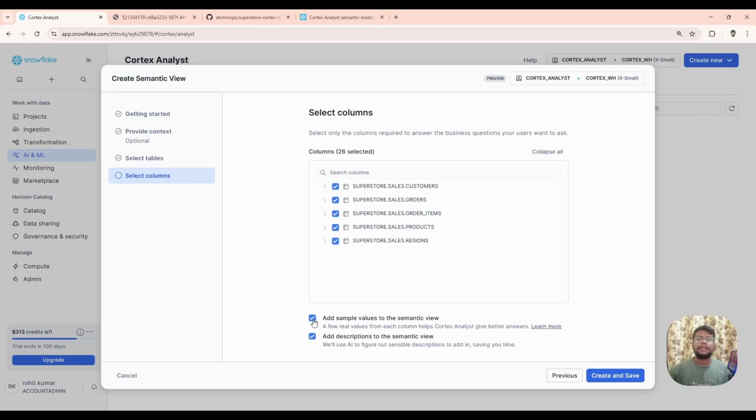When you check mark this, Snowflake will get sample values for your data, and at the same time Snowflake will also fetch some descriptions with the help of their Cortex AI intelligence. If my column is something like customer ID, it will say this column is particularly related to the customer ID. If my column is sales, it will say the column is a kind of a fact consisting of the sales data. Okay. Now I'll click on create and save.